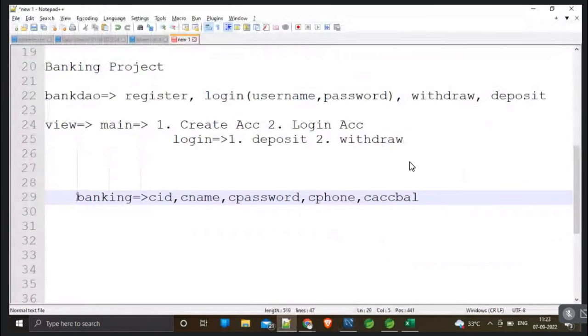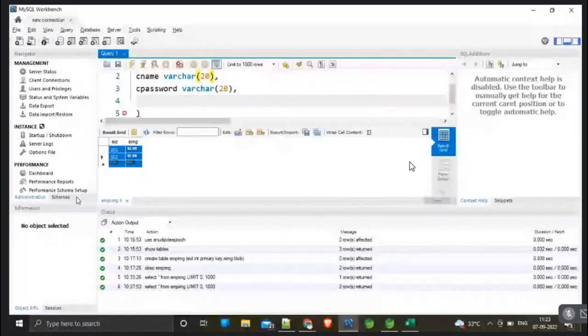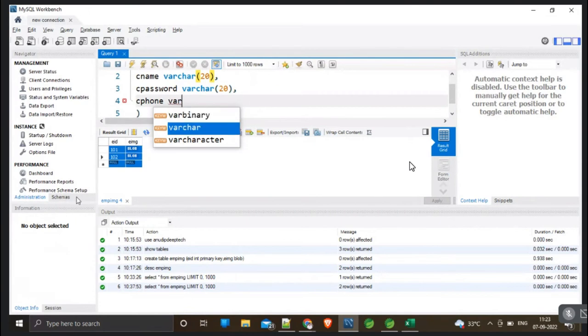Now again we need a phone number. I'm not going to use an integer for the phone number, because the phone number has 10 digits, and sometimes we can add 91 also. That is out of range for the integer, so that's why I'm creating the phone number as a varchar, about 15.